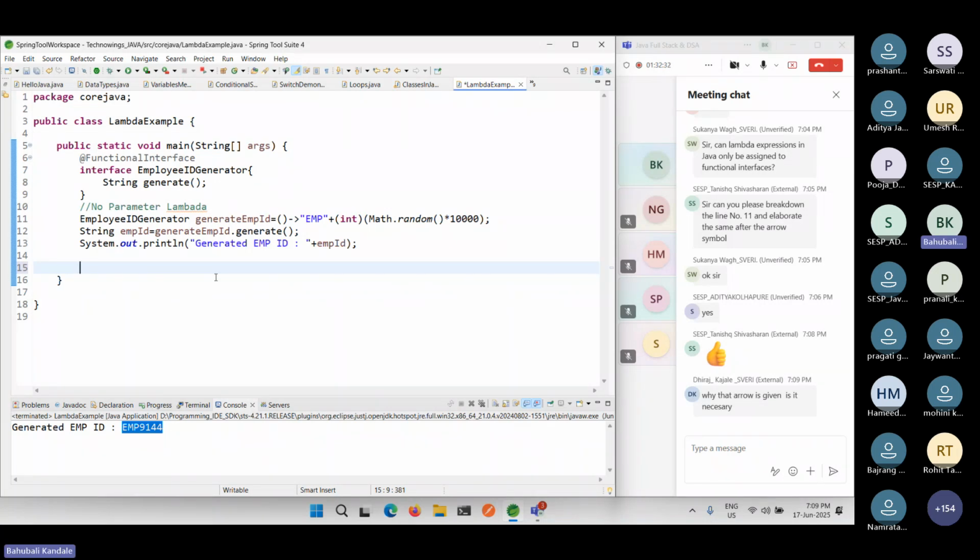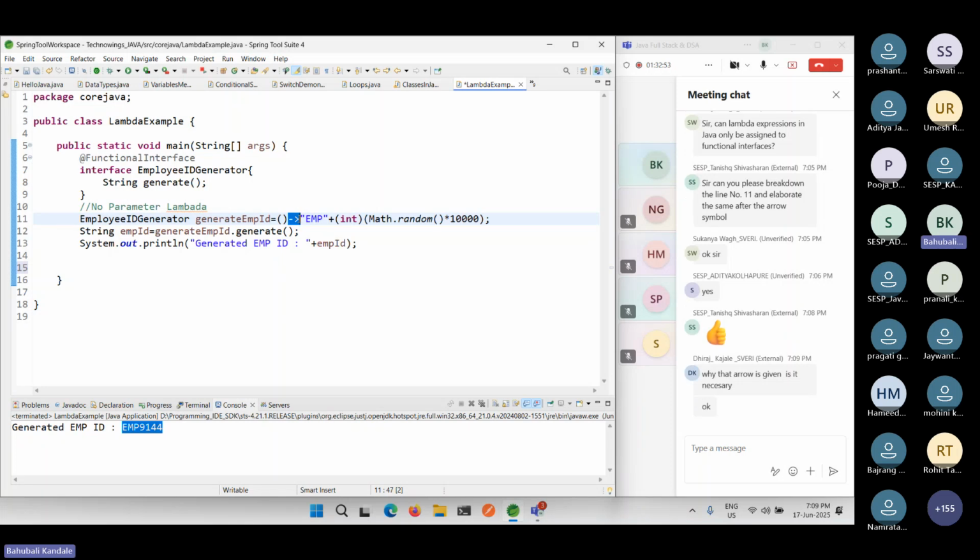Yes, that's a mandatory syntax. After equal to, that's a mandatory syntax. Without the arrow, it's not possible to create a lambda. So the arrow expresses, and after the arrow we write an expression. That expression manipulates data or other logic for our abstract method. That abstract method is generate.